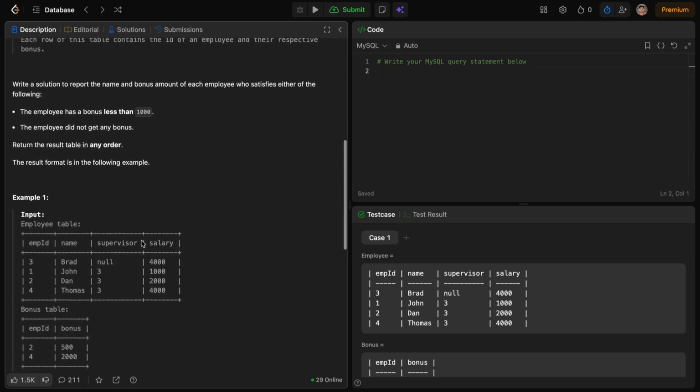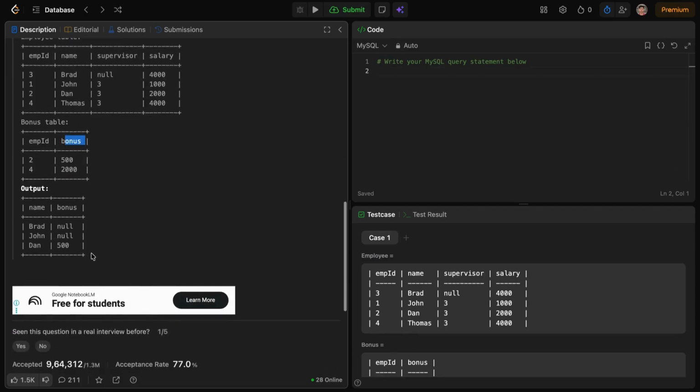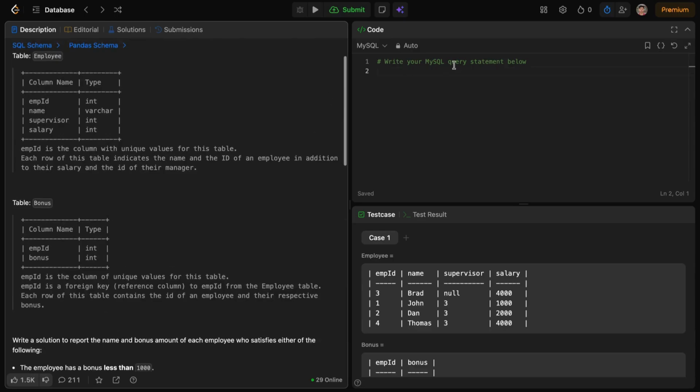Okay, so the test case is like this: the Employee table has employee ID, name, supervisor, and salary, and the Bonus table has employee ID and bonus. The output looks like the employee name and the bonus. It returns those names when the bonus is less than 1000 and those who did not get any bonus. Okay, so we have two conditions based on which we have to filter our data from both tables.